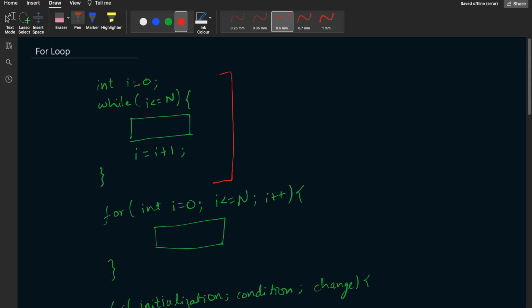In this we initialize a variable I equals to 0. We do the things till I is less than or equal to n, and then we increment the value of I. So these are the parts that we do inside the while loop. Now the same can be transformed into a for loop.